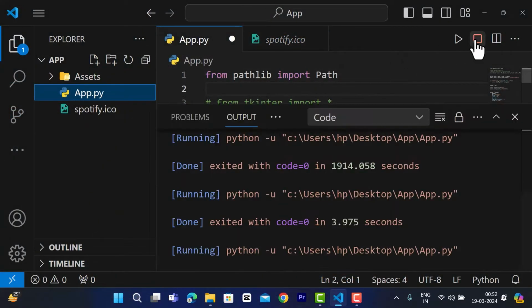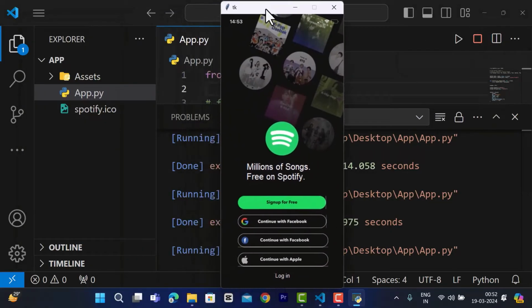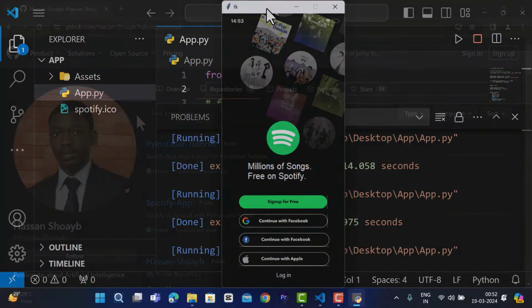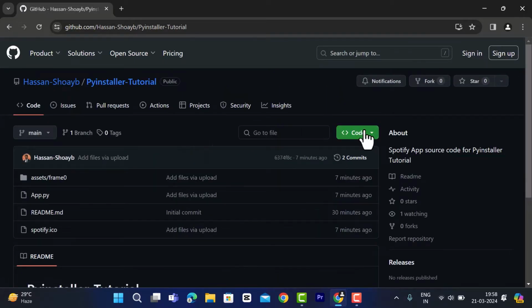First off, I've created a Spotify app using Tkinter in Python. And if you want to see how I did it, check out the video linked in the description where I covered each and every step. You can also download the whole source code from my GitHub. I will drop the link in the video description.